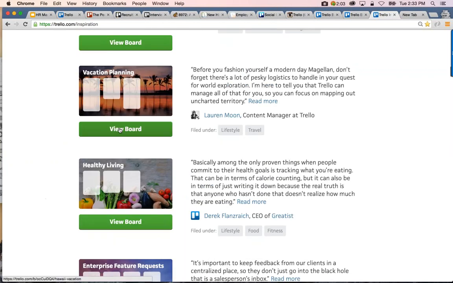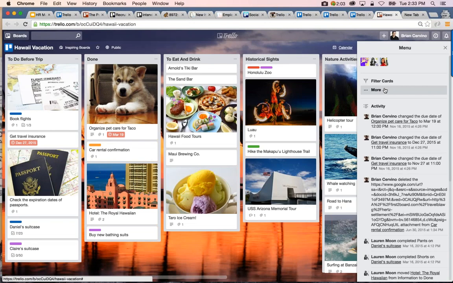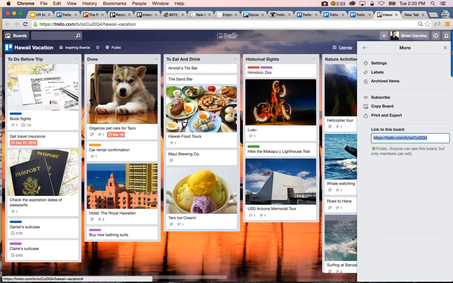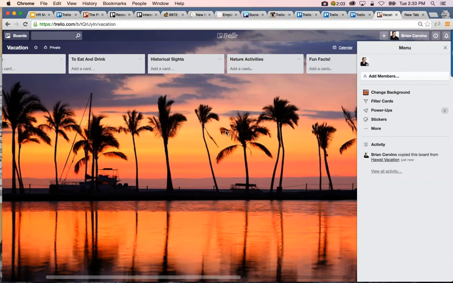And you can simply open any board. And if you want to create a template out of it, you can just copy that board. Decide if you want to keep the cards or just the lists. And then you can have your own board template to use.